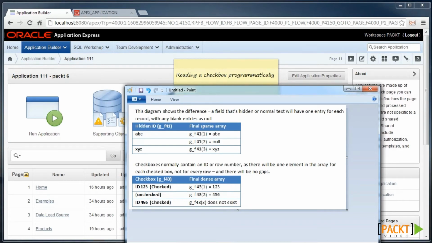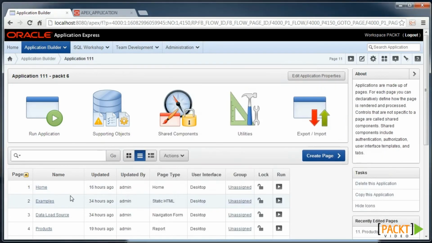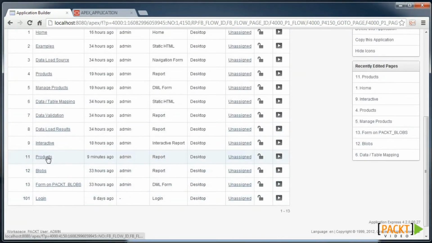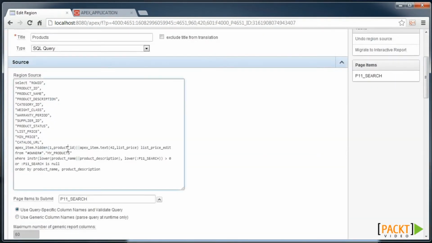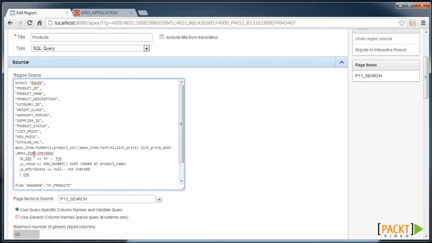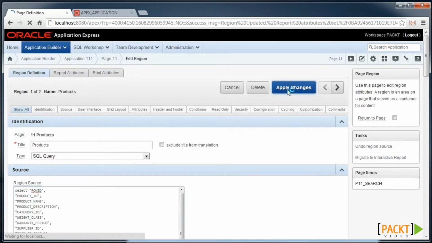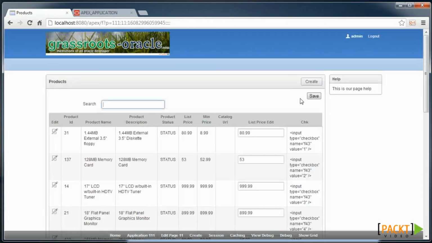So this video will take us through a demonstration of a simple algorithm that will make thinking and processing easier. It basically turns the dense checkbox array into a sparse array that matches the other fields arrays. So first, we'll go and modify our new products report and add a checkbox item. So there's our item checkbox, number 43, and it's just going to be a row number value inside the checkbox. None of them are checked. Apply those changes and run the page.